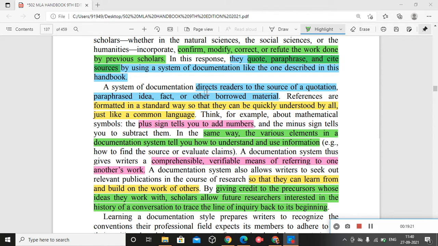So a system of documentation directs the readers to the source of a quotation, paraphrased idea, fact, or other borrowed material. You're borrowing the material, you're borrowing the idea. Now, references are formatted in a standard way. Standard way means mainly in a consistent way, so that they can be quickly understood by all. I told you, if it is the name of a text, it should be given in italics.